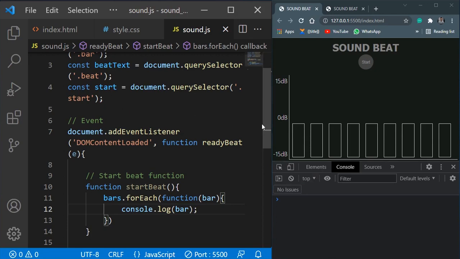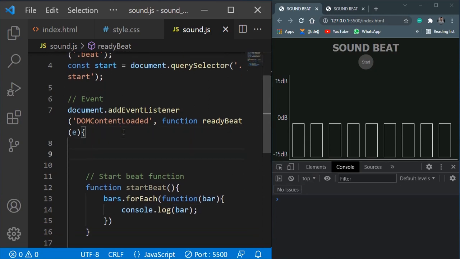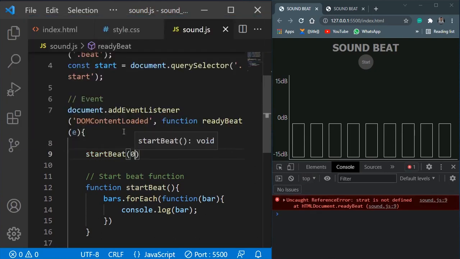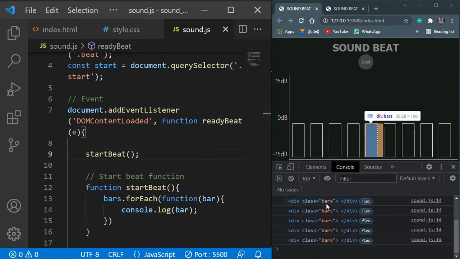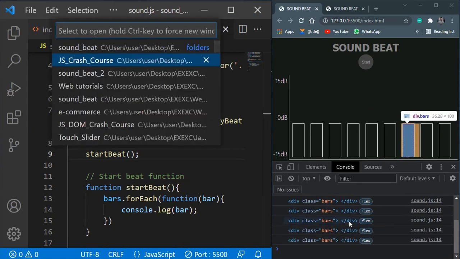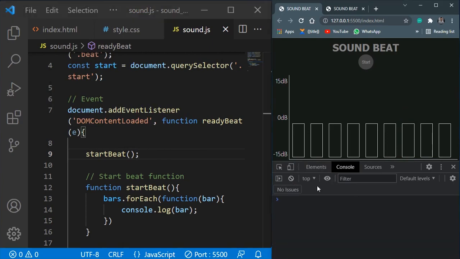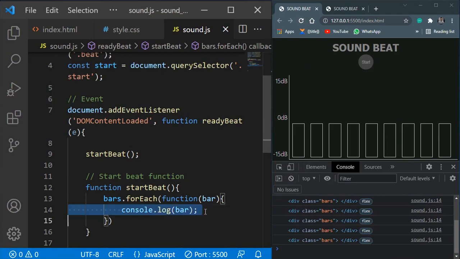Now we have not called the function, so we're not going to get anything on the console. Let's call the function startBit. Yeah, it logs the divs, or the boxes rather, out. So at least that's working. We can remove that now.